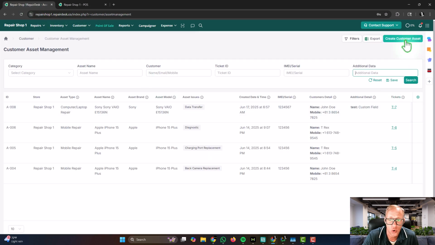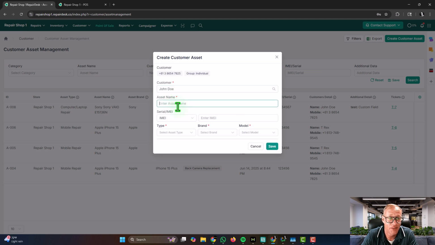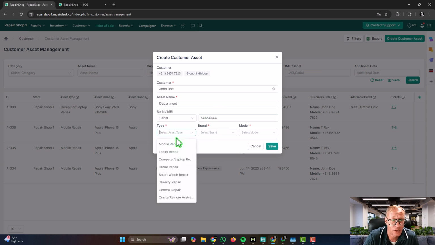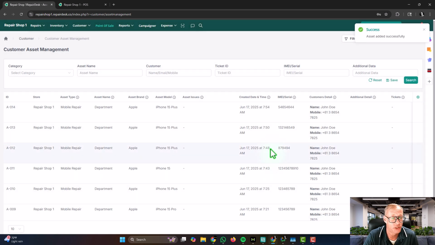In the top right-hand corner, you can create a customer asset. You can search a client's name, give the asset its own name, which in business to business, you may be getting multiple devices from a client that has broken out into different departments, so you could put the department name there or whatever you choose. You can go ahead and log the serial or IMEI, and then you can select the type, the brand, and the model, and click Save. So what we just did is we quickly added a device against a client's account.